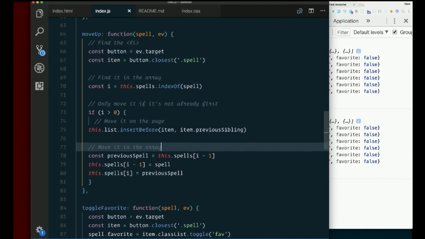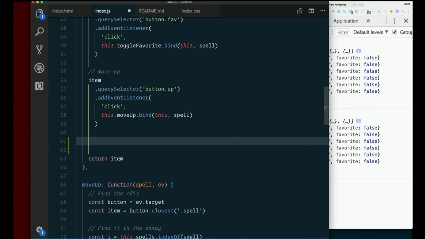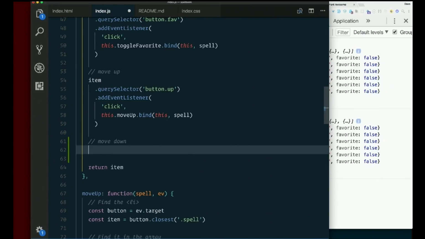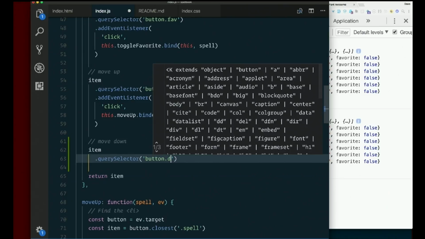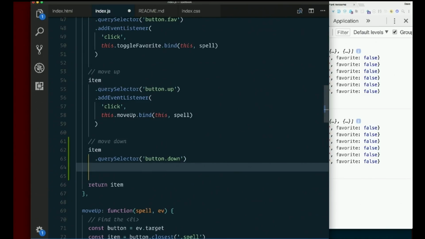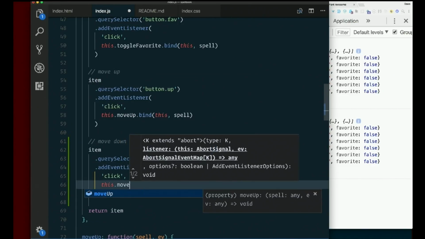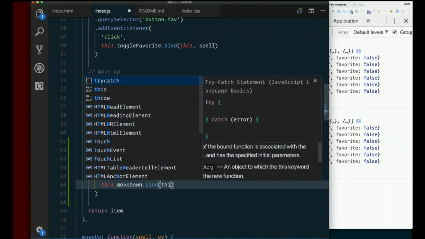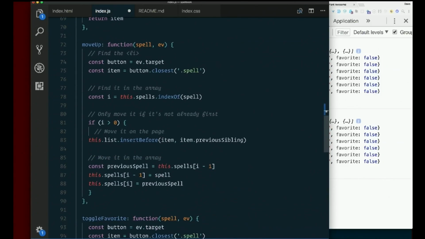How hard can it be to move them down? Move down. .querySelector button.down .addEventListener click. We'll call this this.moveDown.bind(this, spell). And it's going to look a lot like this.